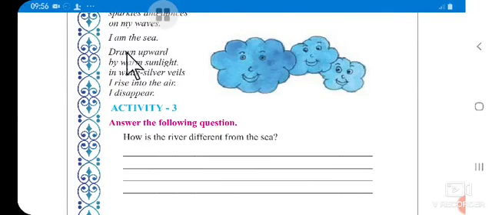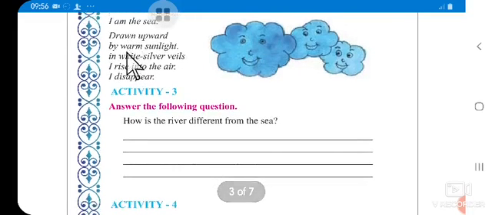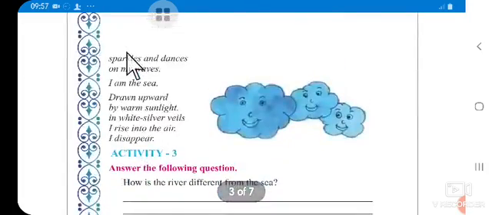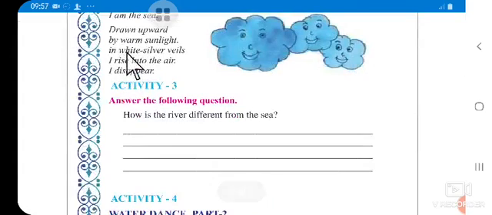Drawn upward. Drawn means pulled towards. Veil means a transparent covering to hide something. So the rain says water is drawn upward by warm sunlight. It is white silver droplets in the air. It stays there for the time being and then it disappears in the form of mist. So this was a poem regarding water dance.